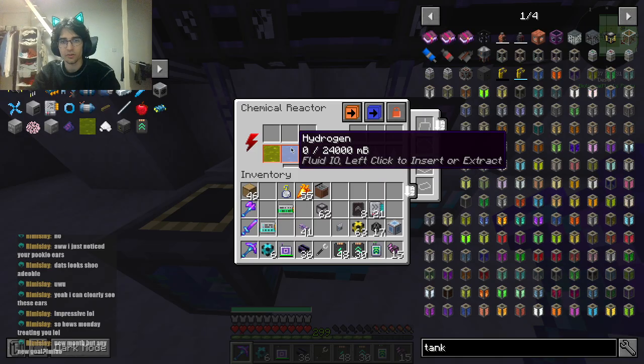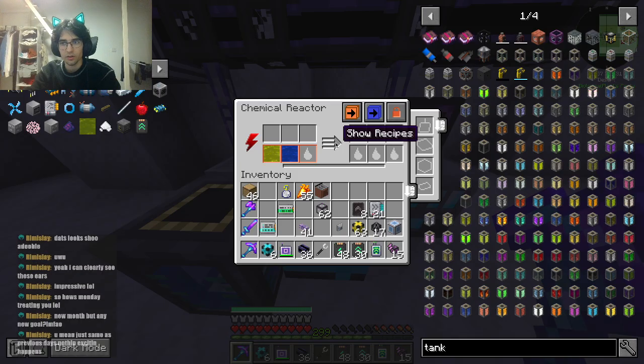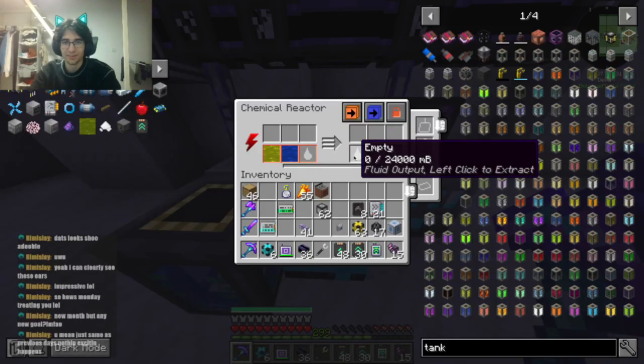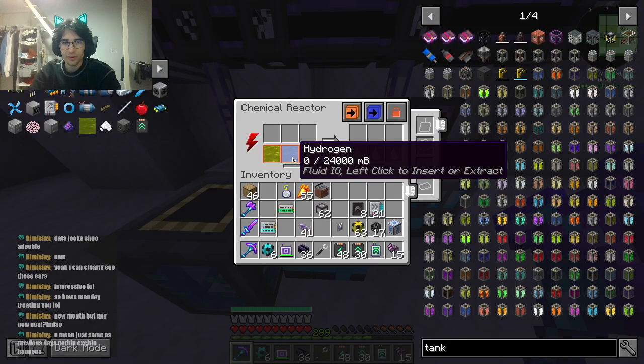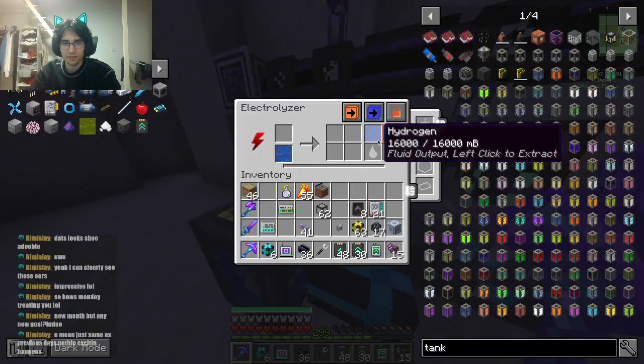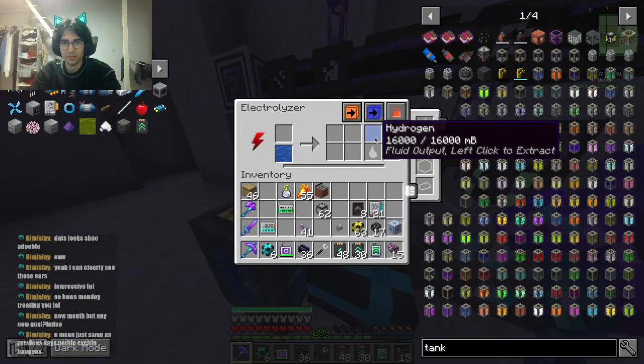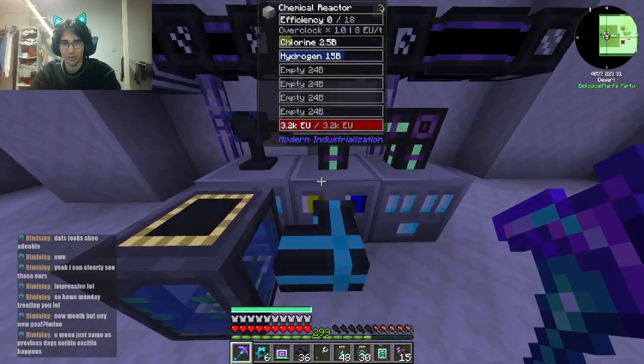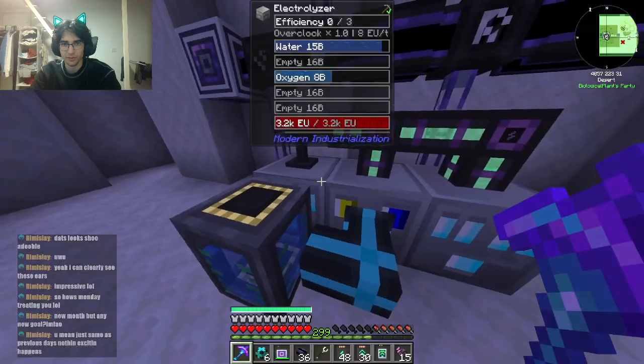Is this gonna work? Why is this not? Why is the hydrogen not? Auto export. Yes, that's working now. Okay.